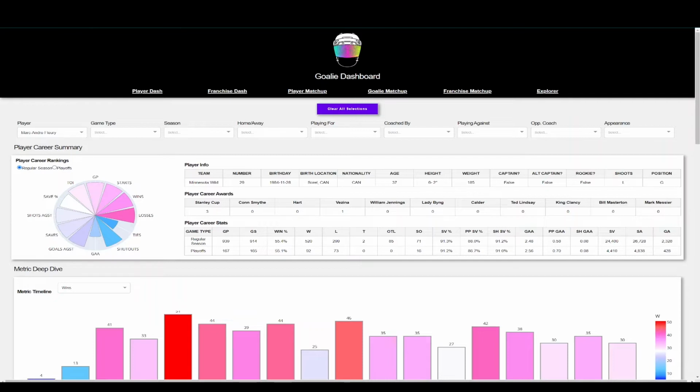For the filters with more selection options, you can start typing to find the value you're looking for, instead of scrolling through the list. If at any time you want to clear the filters, hit the Clear All Selections button, located at the top of the page, and all the filters will be reset, except for the player filter. We'll spend more time later seeing these filters in action, but for now let's dive into the information in the dashboard itself, starting with the Player Career Summary section.